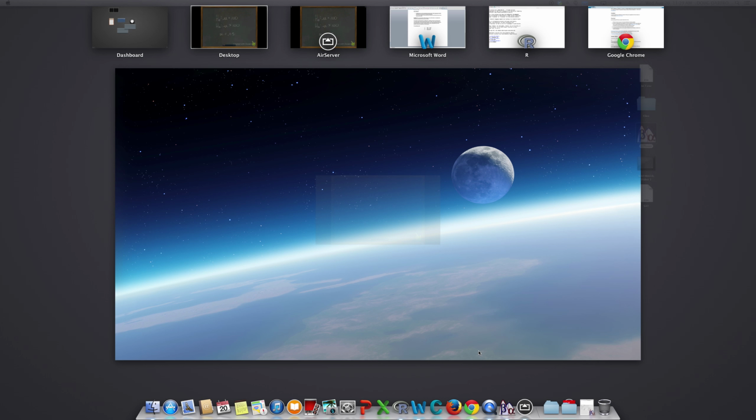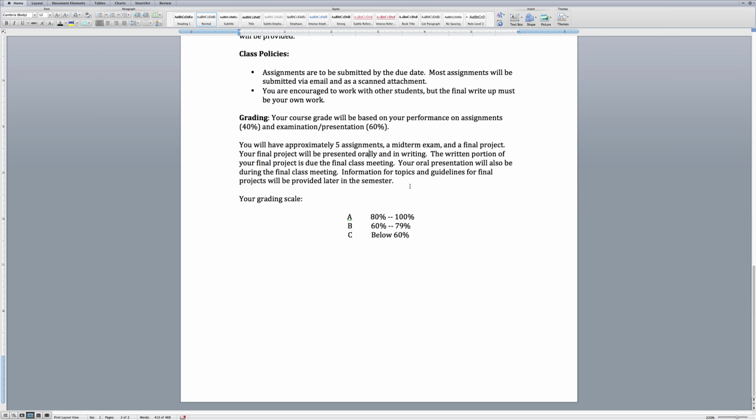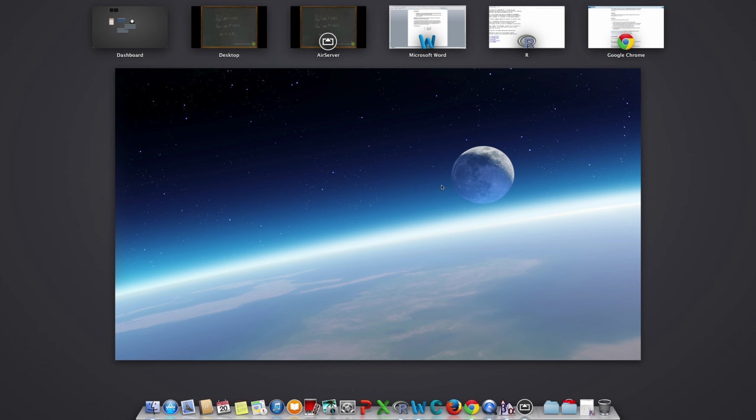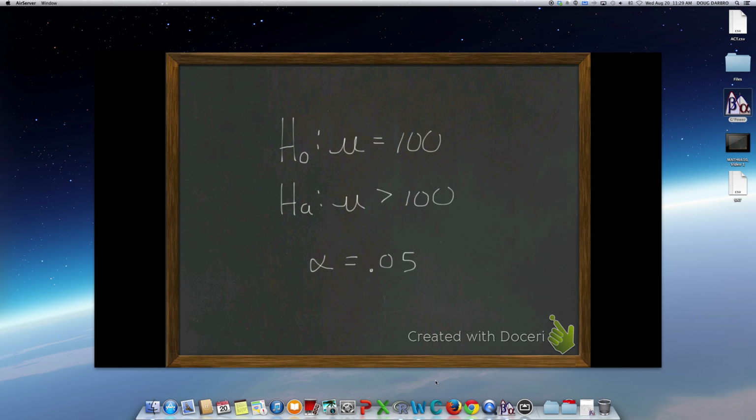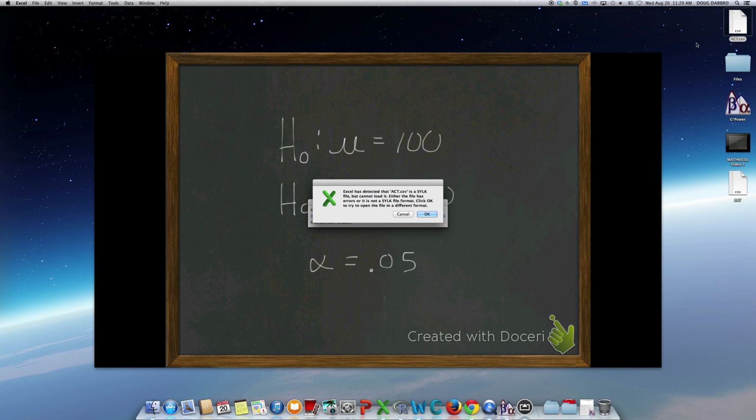Okay, for some reason that doesn't want to go away. Huh. Okay. Well, let's just get rid of you then. So we've collected some data here, and I've already got it up. Notice that I've already saved it on my desktop.